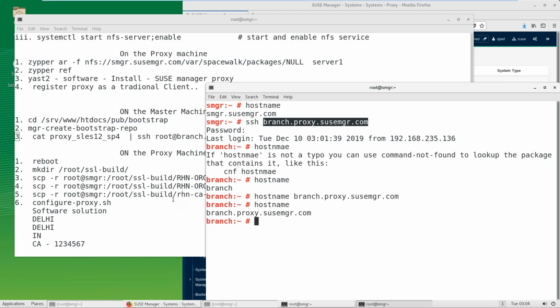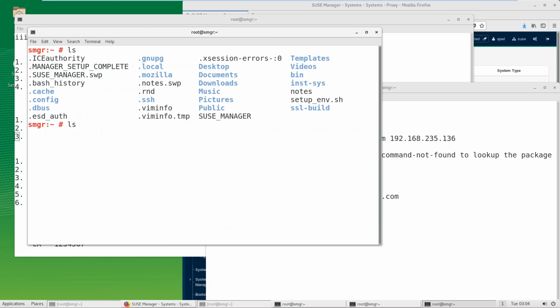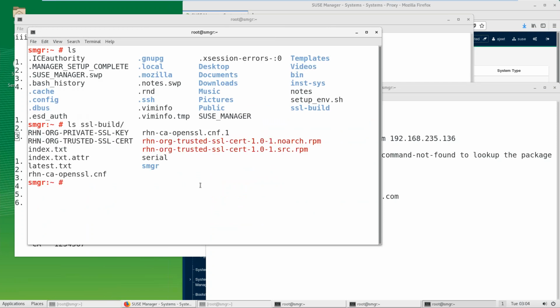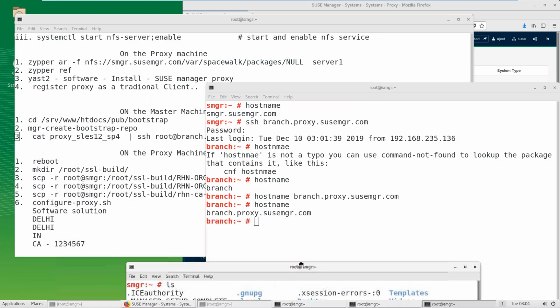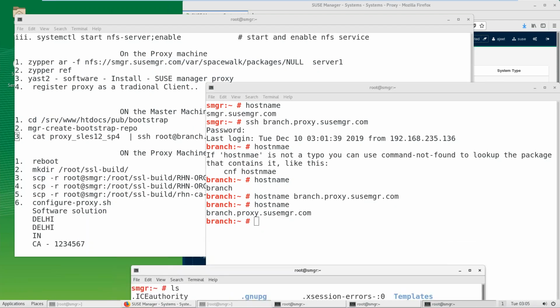Yes. All right. So I can show you this on the server machine. This is my server machine now. Here I have a folder called SSL build, and here I have a key file, certificate, and this CA server file. I need to copy this to my branch machine or proxy machine.